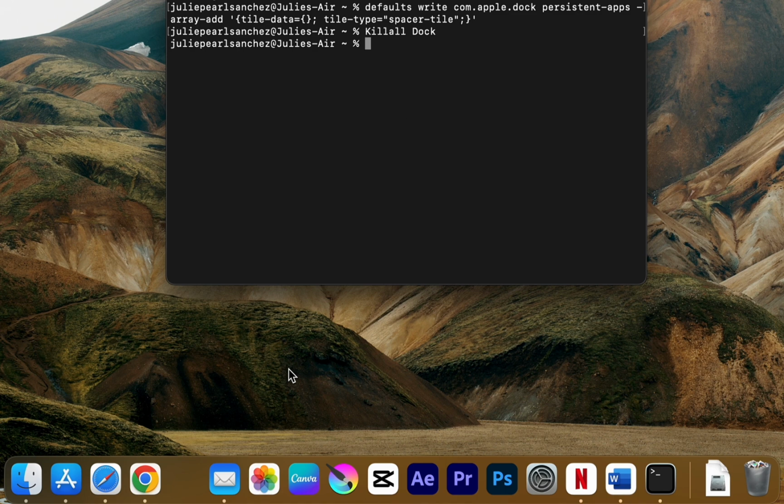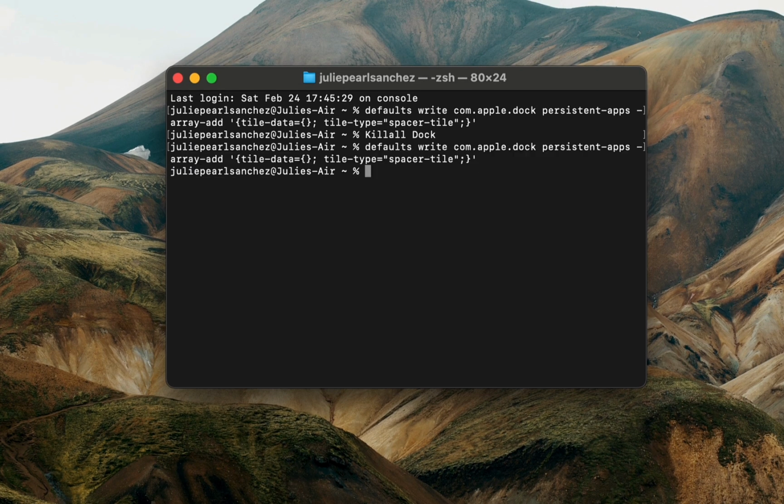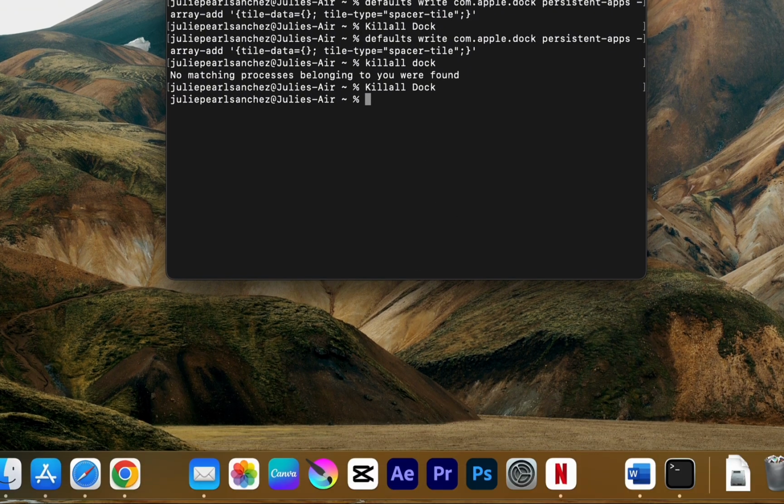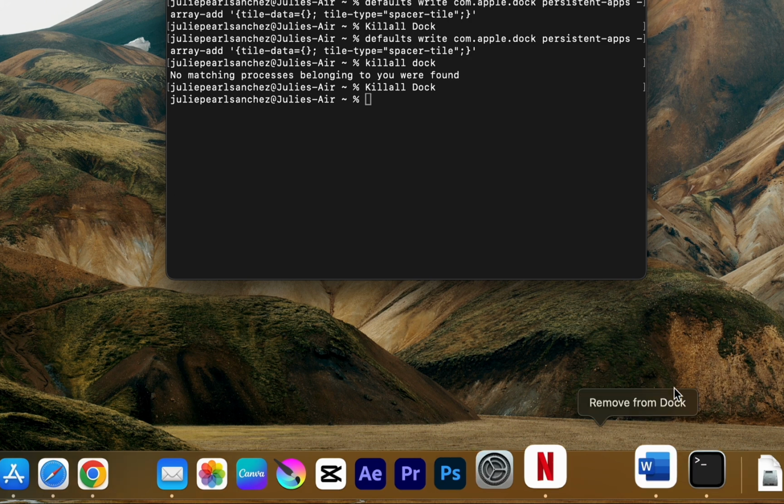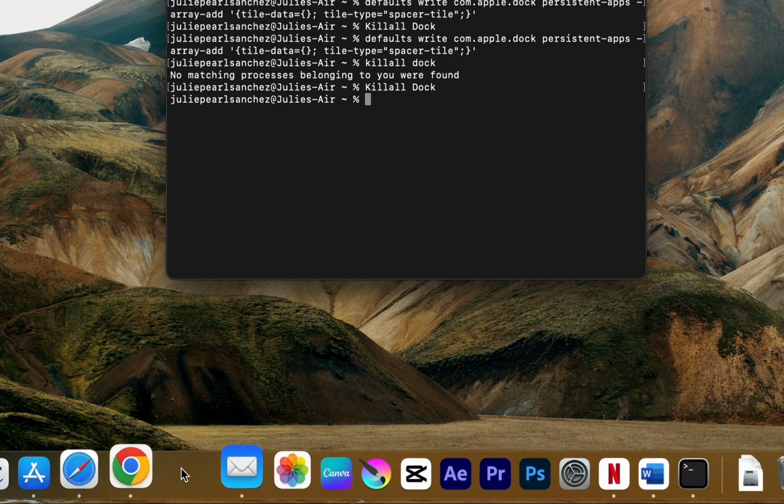If you want to add more space in your dock, just repeat the process. Run the first command again and run the killall Dock command. You will have another space in your dock. Now, if you want to remove the space, just drag the space outside the dock until you see Remove from Dock, or just drag it to the trash bin.